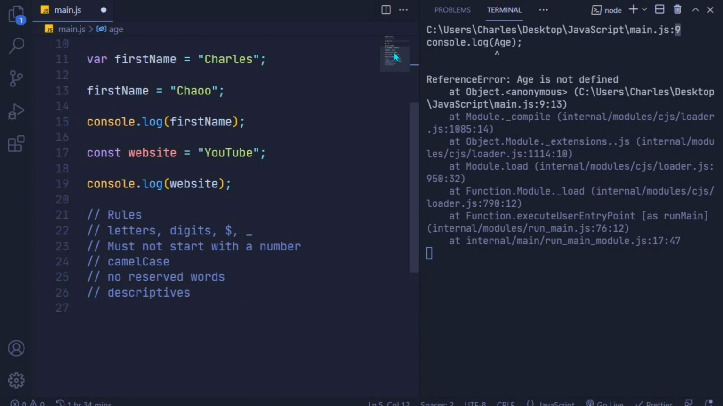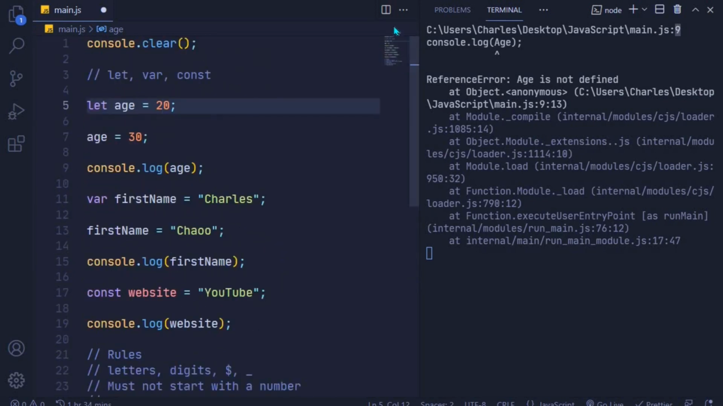And in the next episode, what we'll take a look at is data types. So we'll see things like numbers, like this one. We'll learn more about strings. We'll learn about null, undefined, and so on.